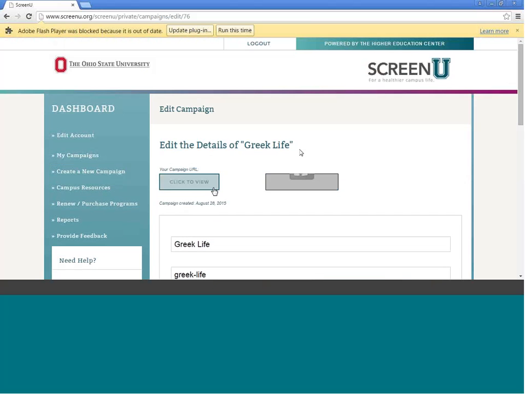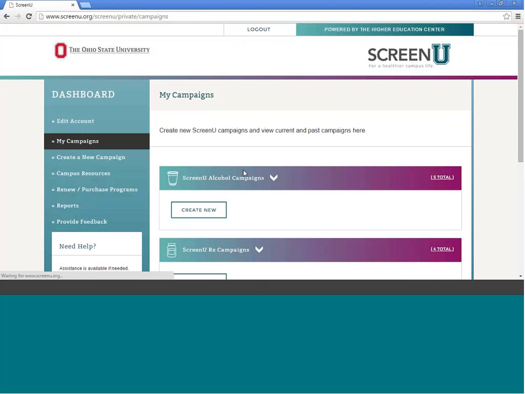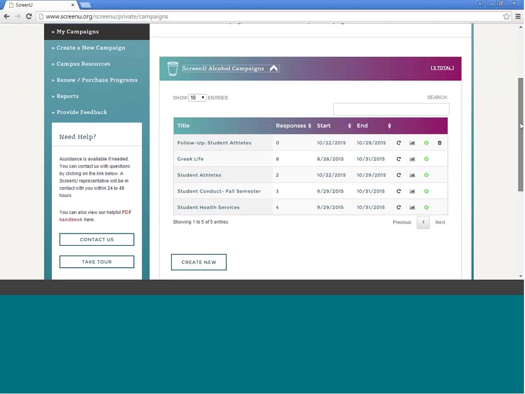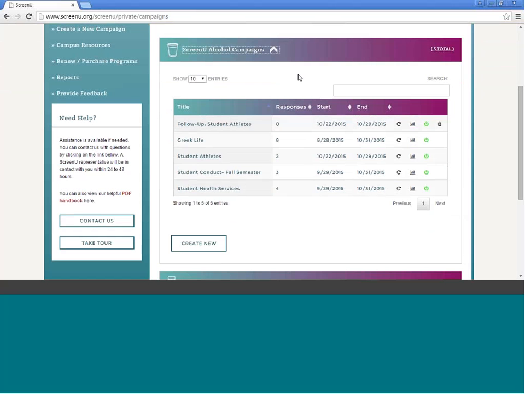This is the page where you actually see the URL that your student will receive in whatever setting decided upon. And we'll show you exactly what that looks like later in the webinar. Let me just explain to you what all of these icons mean under your ScreenU Alcohol campaign. So you have your title, and this is something that you decide, and you can change at any time.